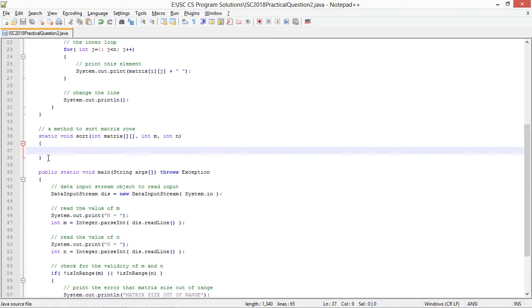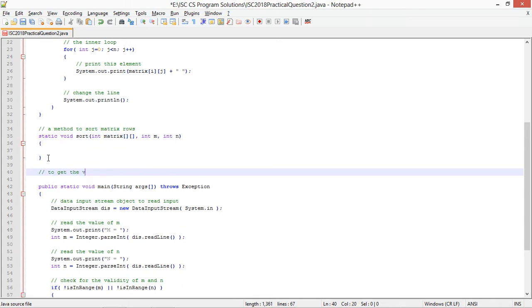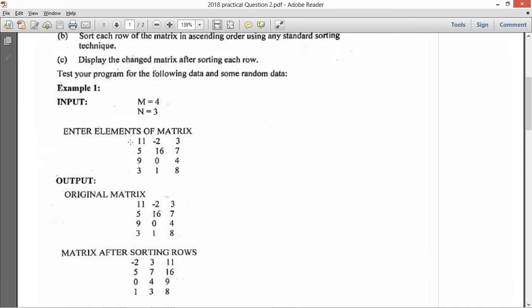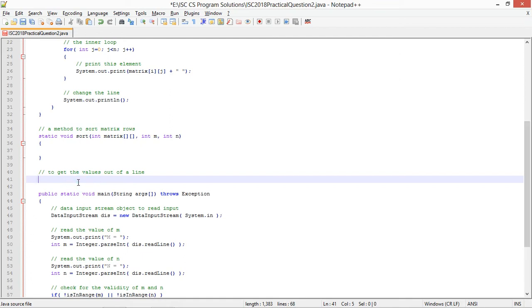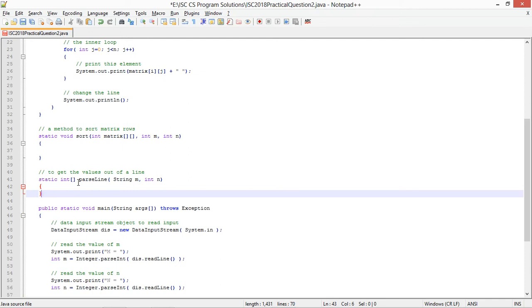So I will write another method to get the values out of a line, that is, if this line is entered, I am returned 11, minus 2 and 3. The method has to be static, because it is called from main, and it returns an int array. This is my parseLine method, and I will pass it a string line and an int n to tell you how many values have to be parsed.